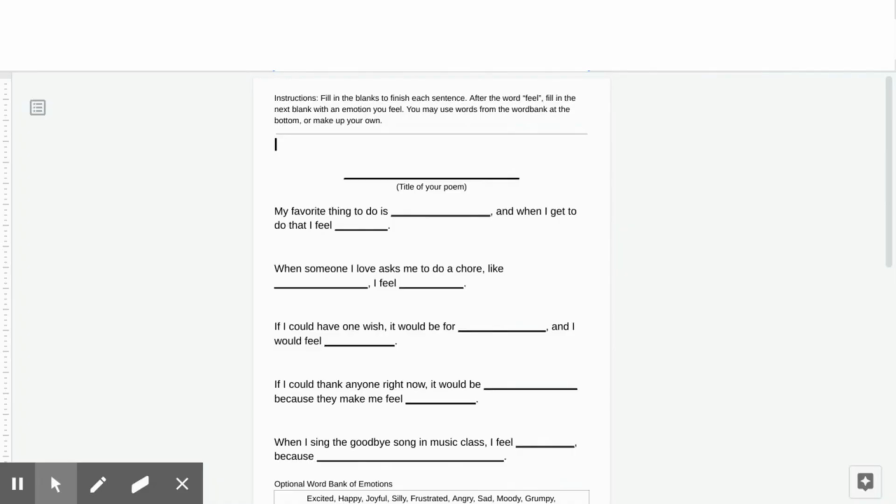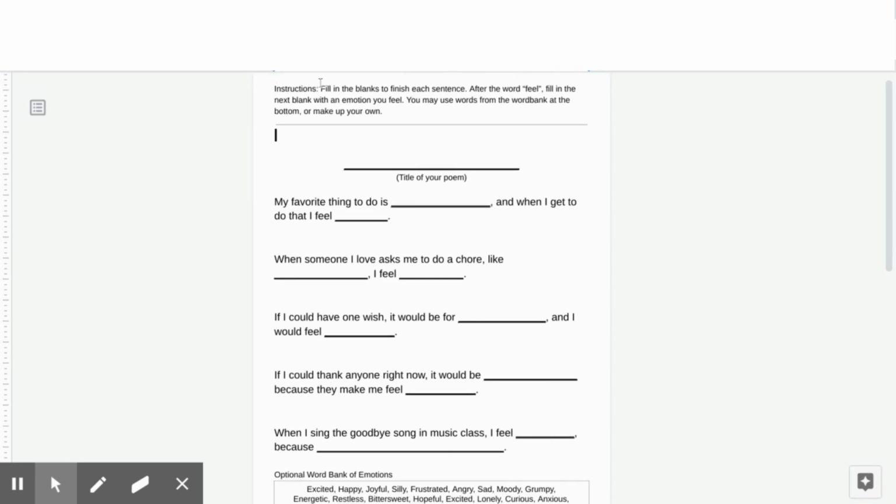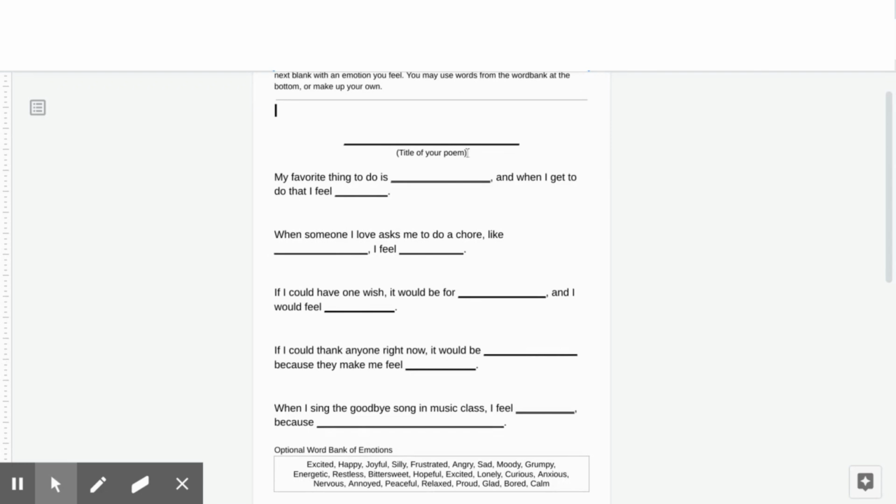All right, before we go ahead and get started, I just wanted to make sure we're all on the same page about this emotion poem. The instructions are to fill in the blanks to finish each sentence. After the word feel, fill in the next blank with an emotion you feel. So you're going to title your poem and fill in the blanks to finish each sentence. In sections like this, where it says I feel, you're going to put something that you feel here.